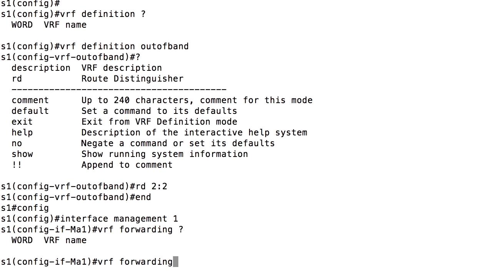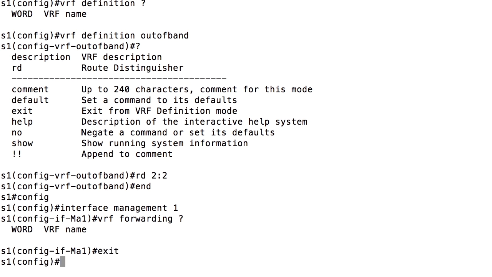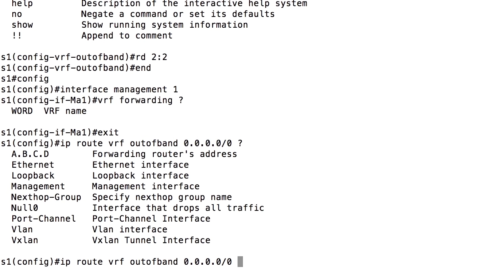I don't want to change it right now or I'll lose access to the lab switch. But let's also remember that we said we had to create a static route for this VRF so that any packets sourced from this interface knew how to reach the rest of the network. So to do that, we type IP route VRF out of band and then our quad 0, 0.0.0.0/0, and then whatever we wanted the next hop to be. And then next hop can be either an IP address or an interface.